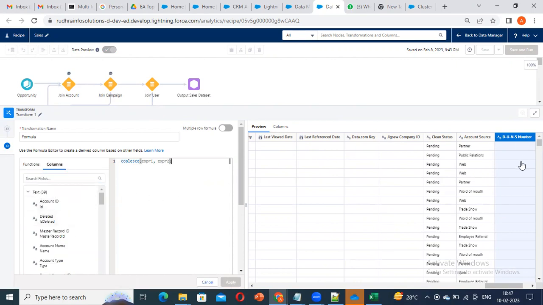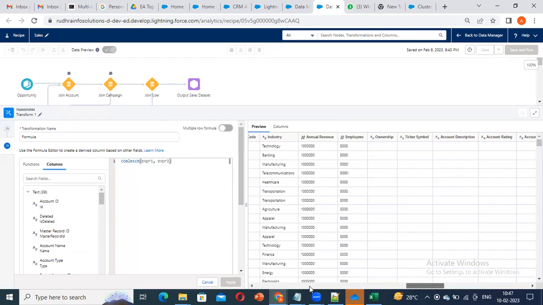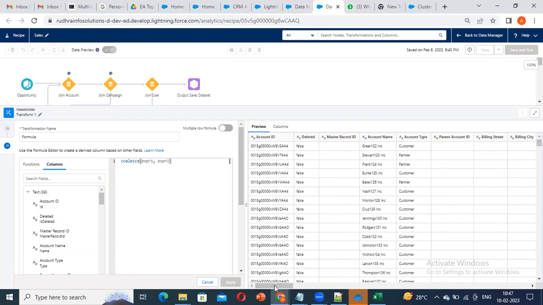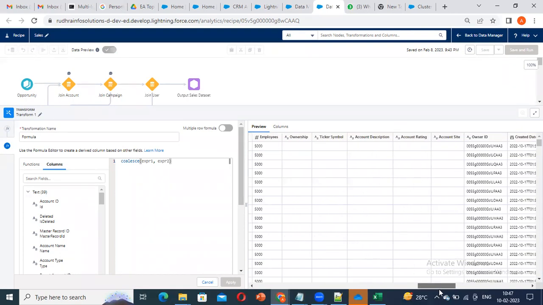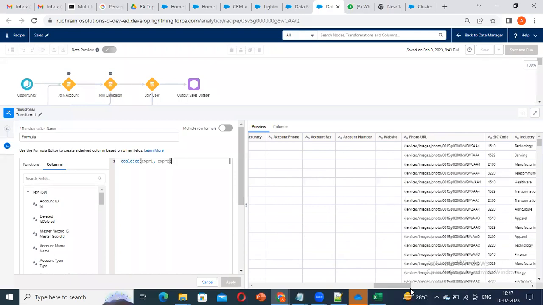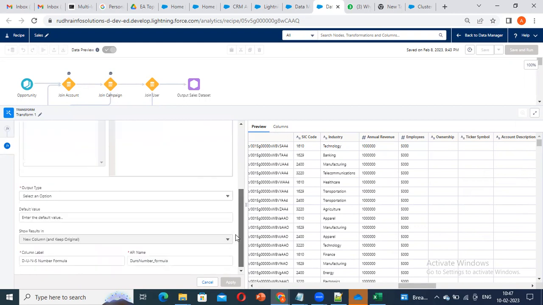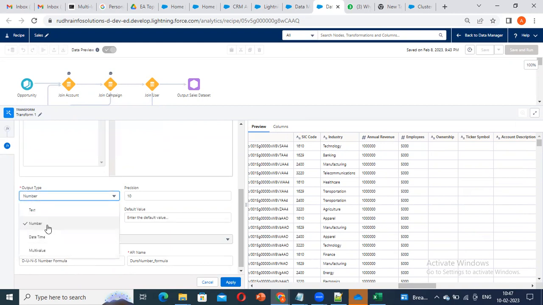And here, I know this needs to generate a number column, right? So I'm just checking whether we already have any number column. Okay, we have SIC code as a number column. I'm using SIC code, and if there is no SIC code, I need to generate it as 0. Now the output type I have selected as number.